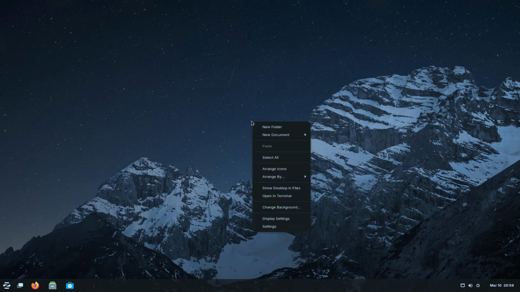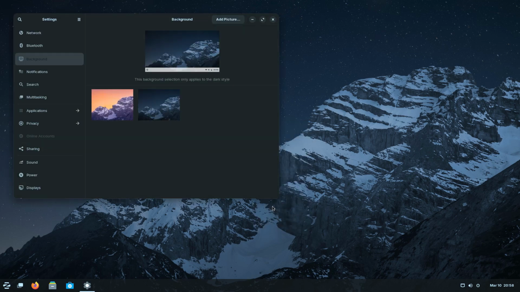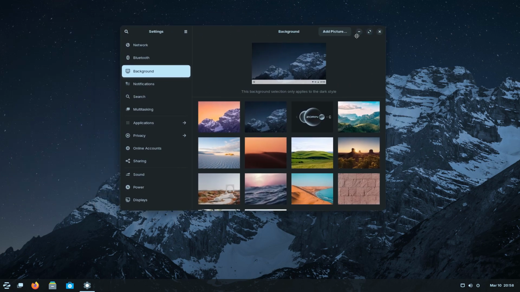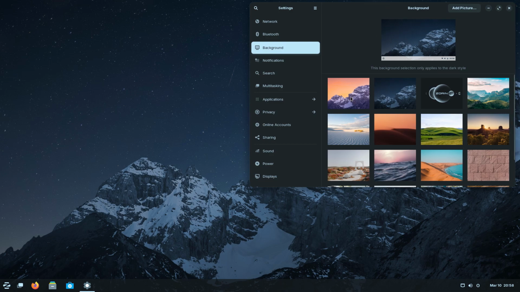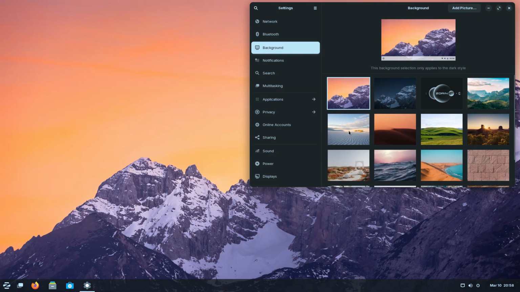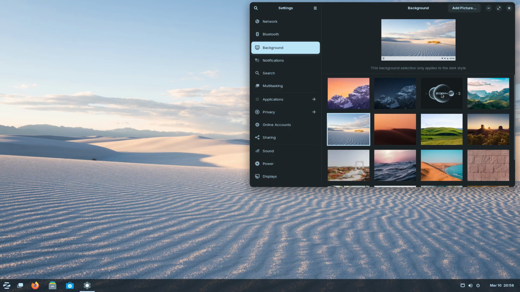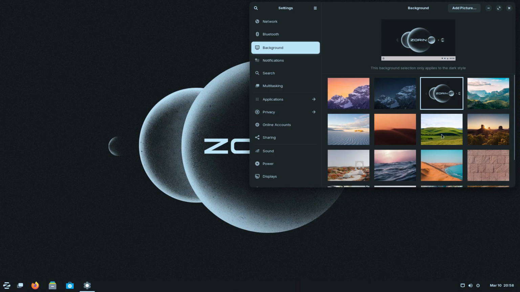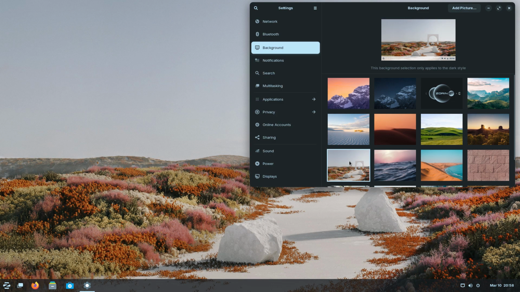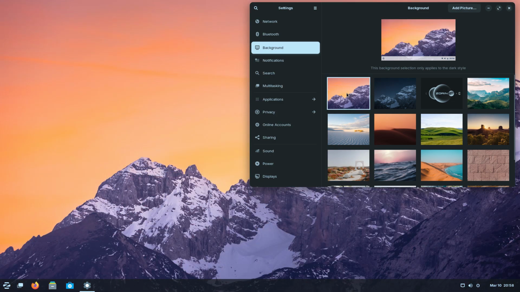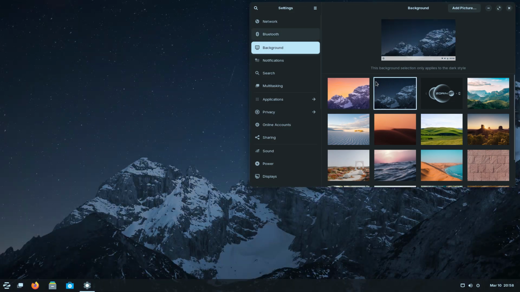So let's take a look at the wallpapers. So you right click on the screen, you go to display settings. No, you go to change background. Click on that, and then it'll open up your wallpaper app. And a wallpaper should be pretty simple and straightforward. Just click on it, and it changes it on the fly. Pretty simple and pretty straightforward. All right, I'll leave it on that one and we're good to go.